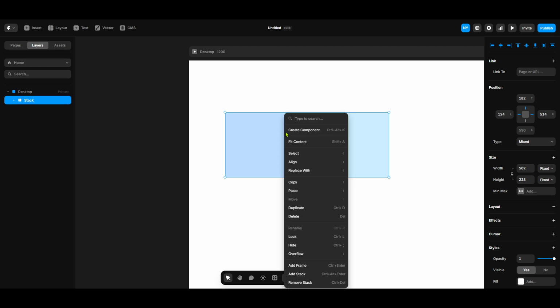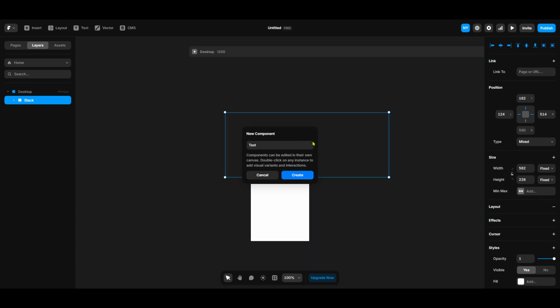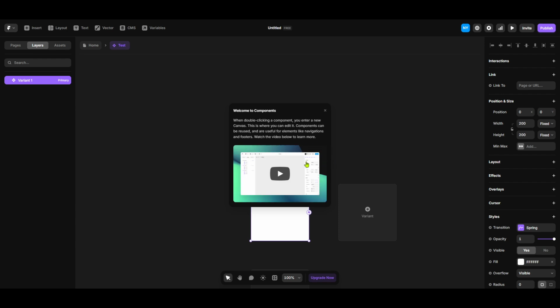What we want to do next is create a component from the selected element. So, from the menu, look for and select the Create Component option. This step is pivotal because, by creating a component, you're essentially crafting a building block that can be reused across your project. It is this reusability that makes components so powerful in streamlining your design process.